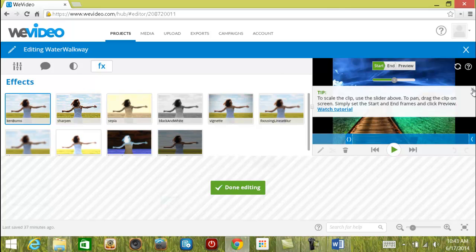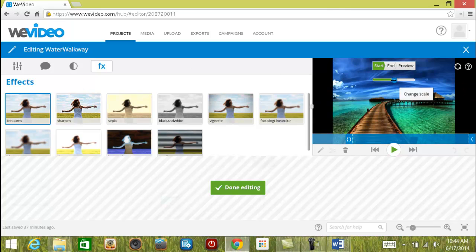Actually, I can go ahead and X this out. You can use the scroll bar over here to zoom in and out on the image and click and drag the image to pan and change its position. So do this to set the start and end position of the effect.